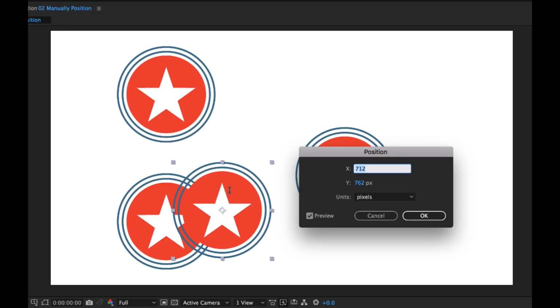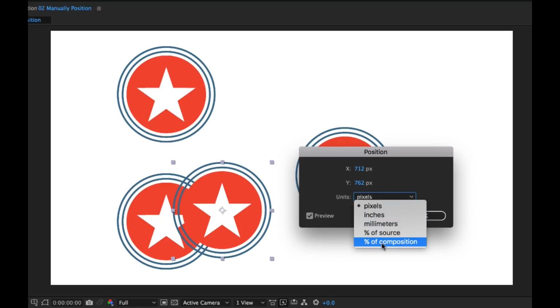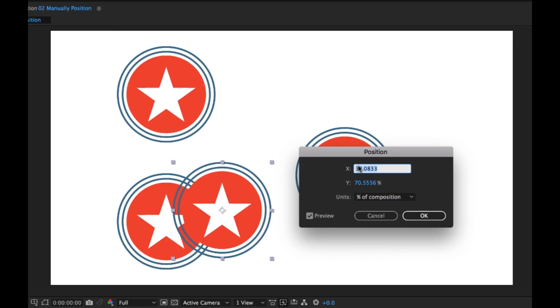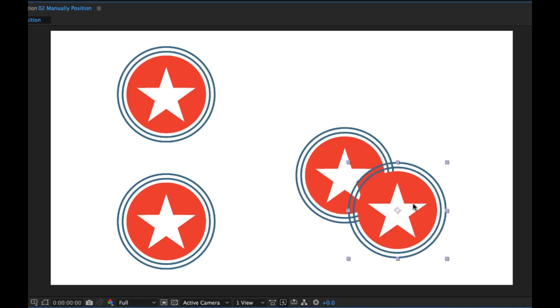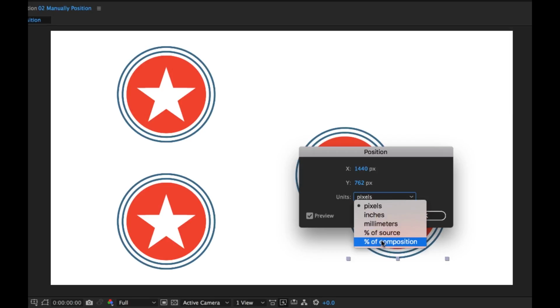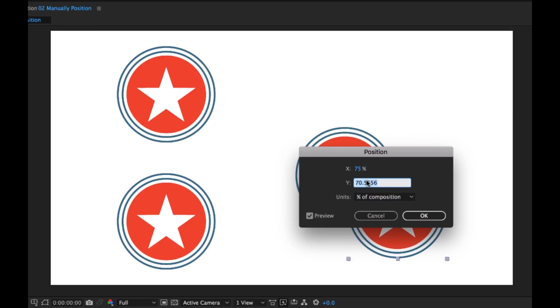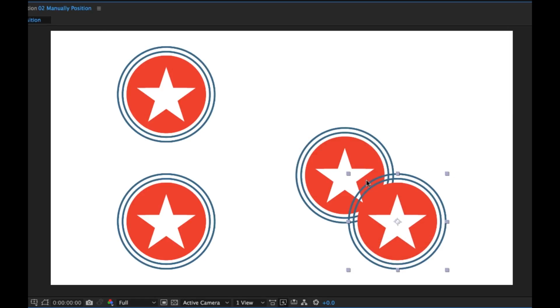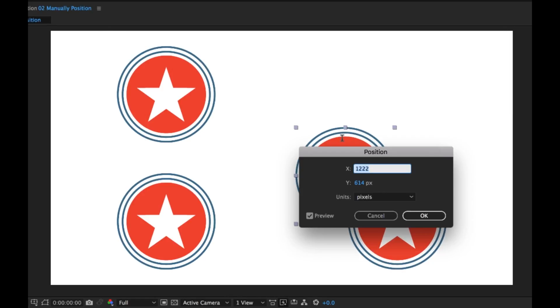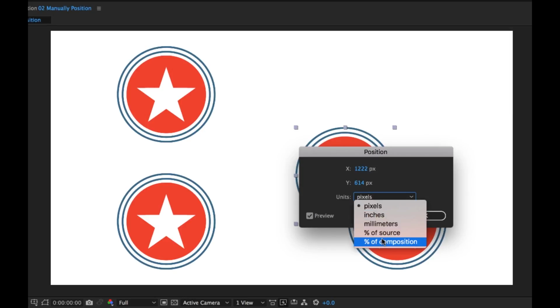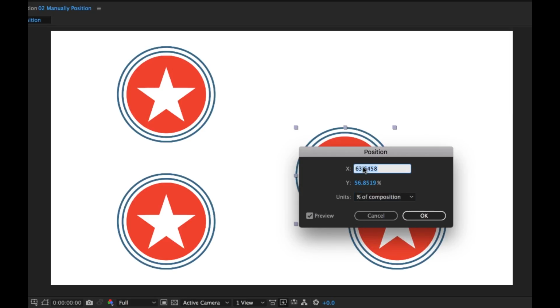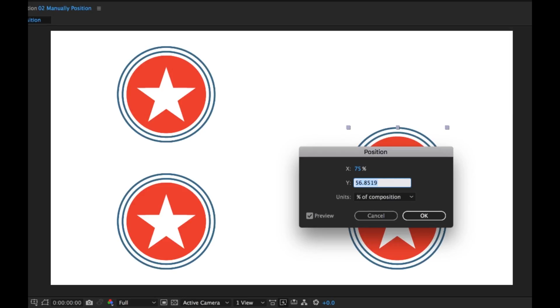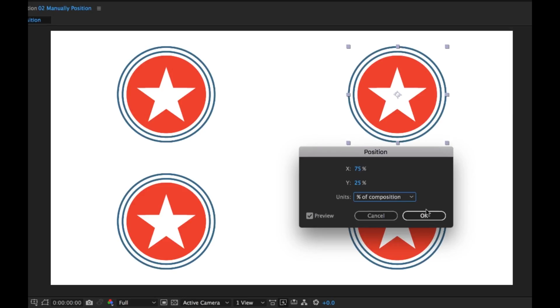Grab this one, Shift Command P, percentage of composition, let's do 75% x, whoops, and 75% y. Select OK. And then finally, Shift Command P. I get this wrong each time. 75 and 25, correct? There we go. And there you have it.